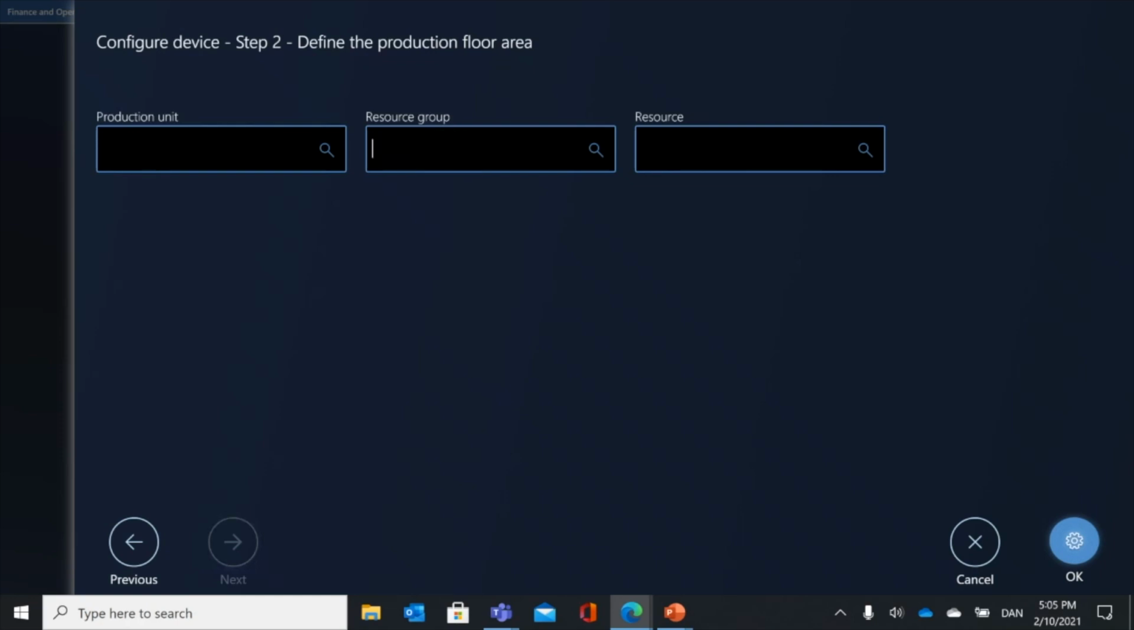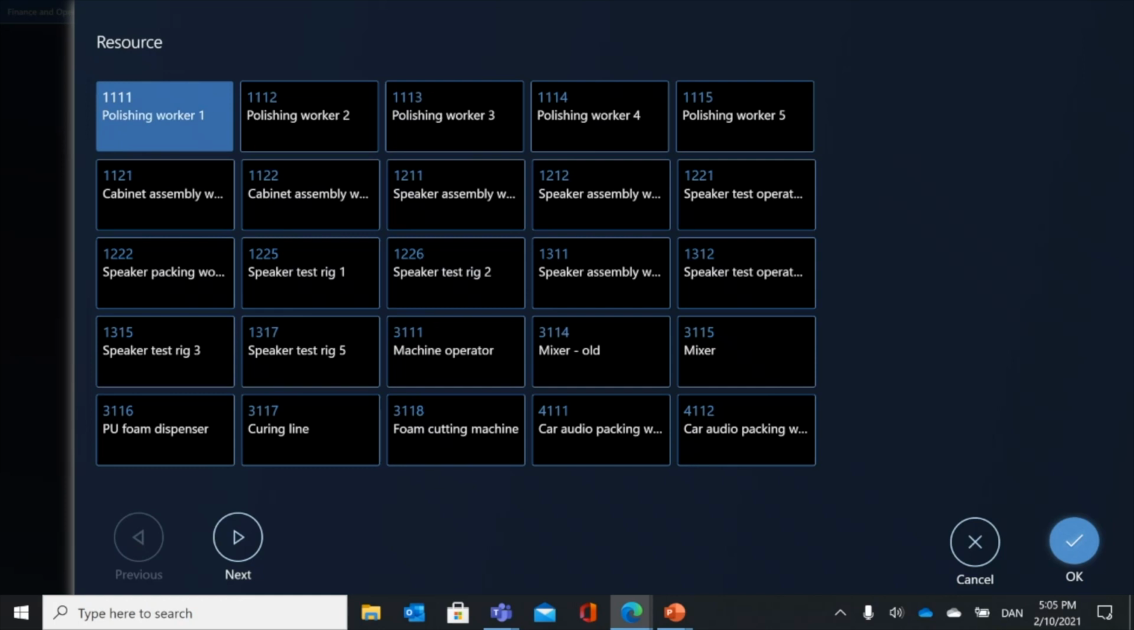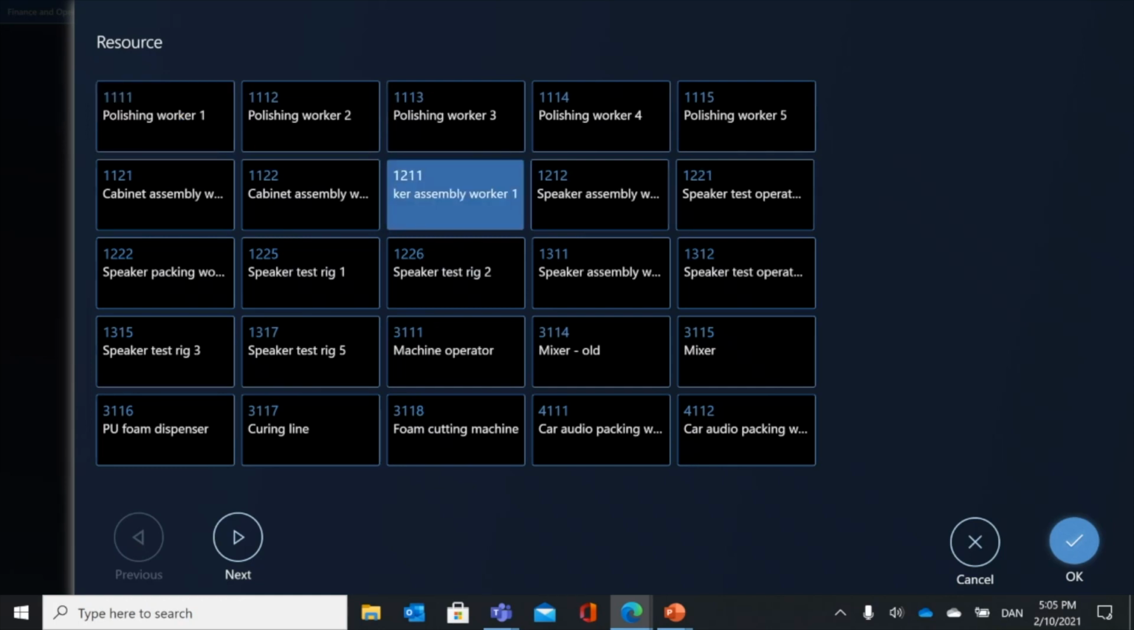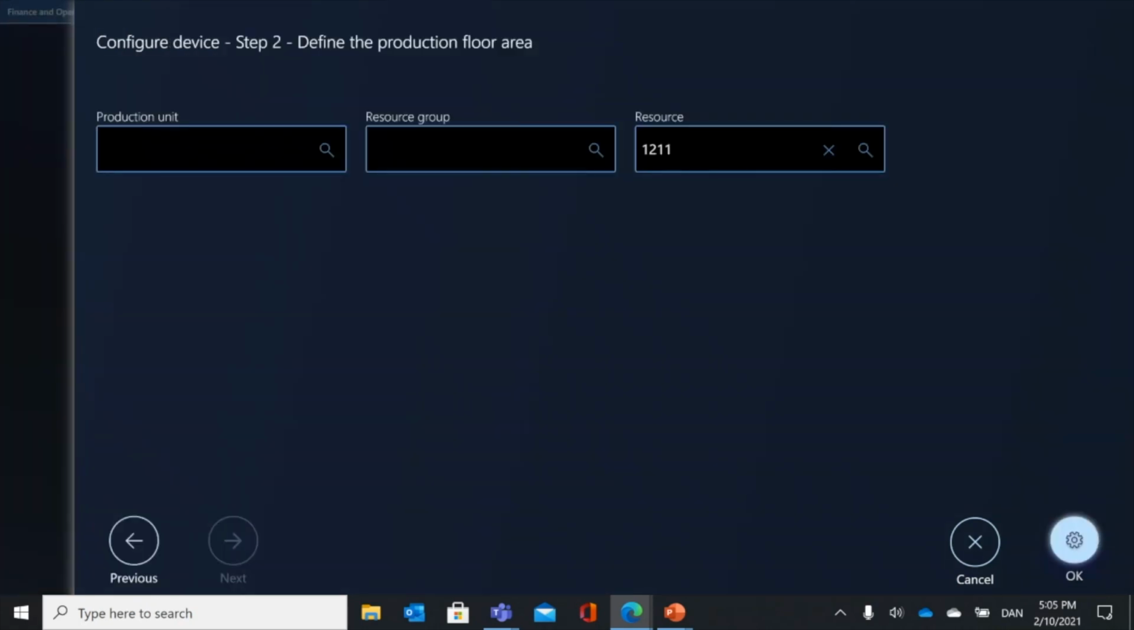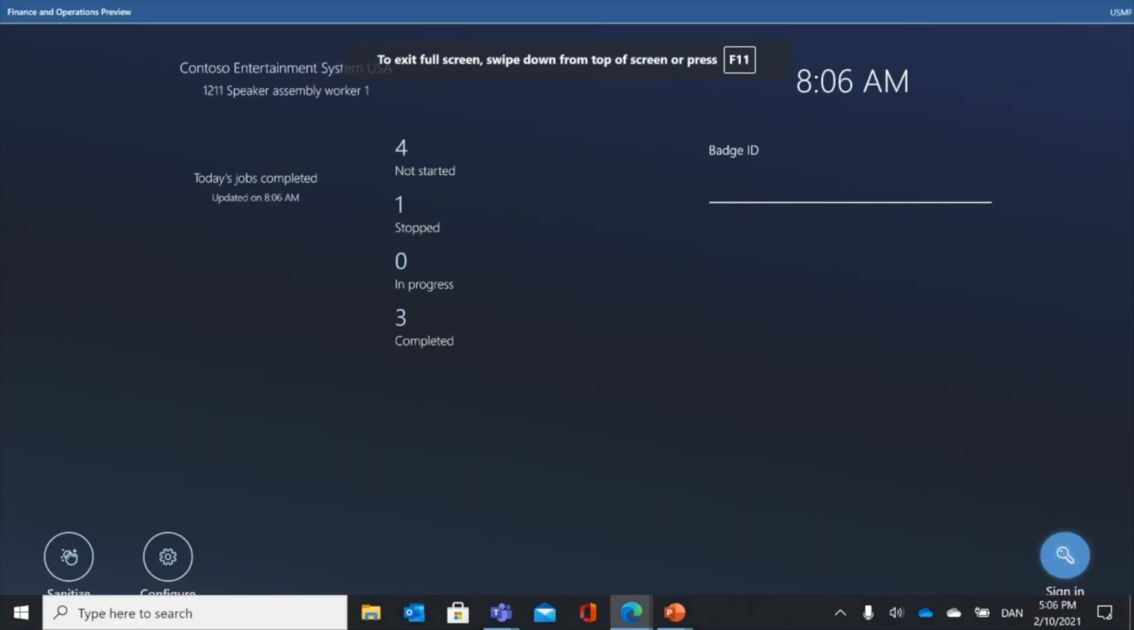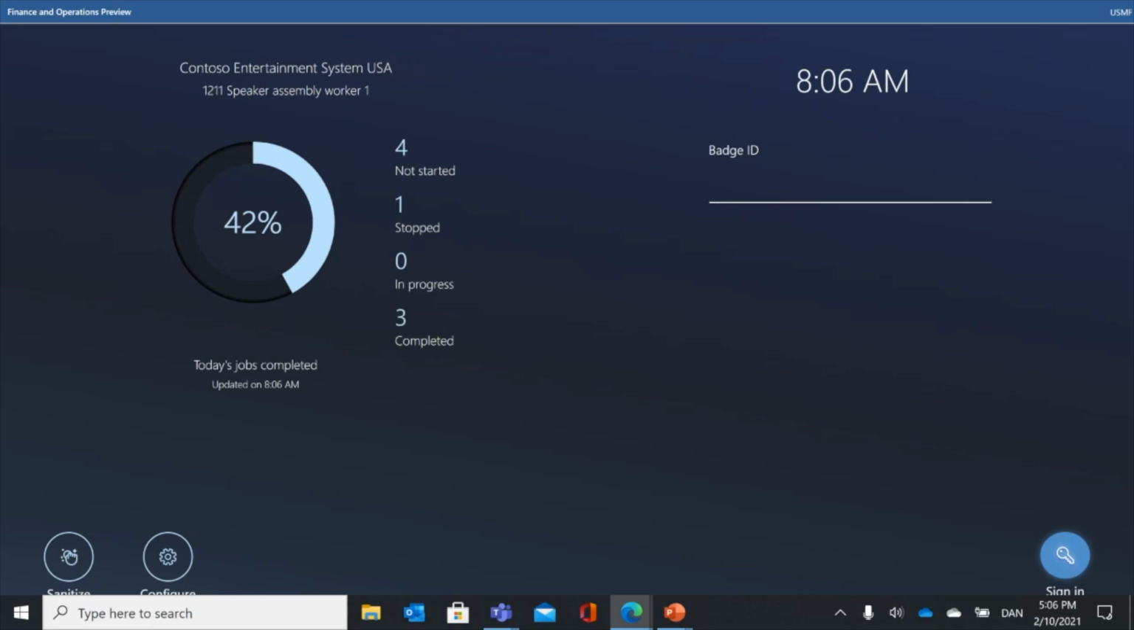So you limit your selection if you, for example, select a resource group to only look up the resources within that resource group. In this example, I will select the resource directly. So I can tap that in, and with the little cross, I can delete it. I can also use the glass and then see the list of available resources. And I'll select this. And that actually completes the configuration of this device. And this configuration is remembered each time you log into the device. From a technical standpoint, the reference to this configuration is stored on a cookie on the browser.